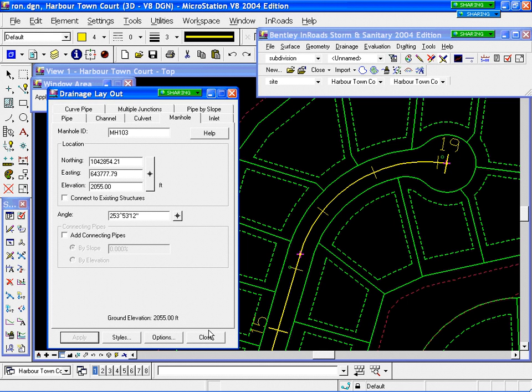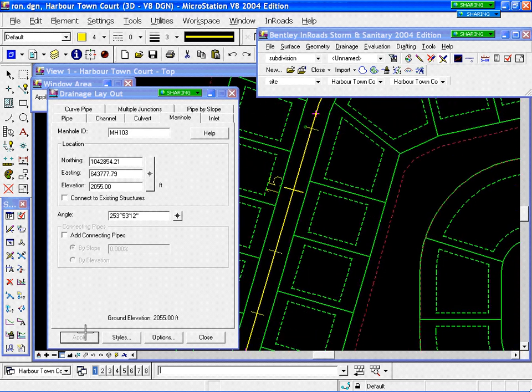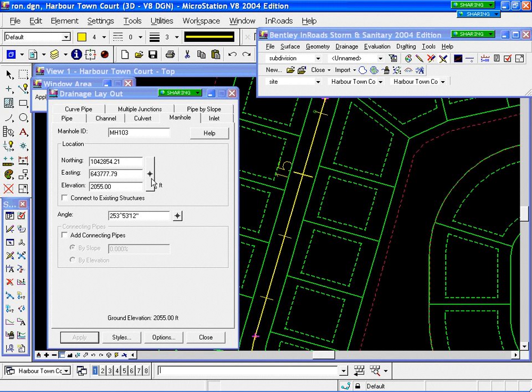And then we will come down a little bit lower in our plan here, and let's just go ahead and place another manhole approximately right here and hit apply, and you should see that in just a second. It's taking a little second for it to scroll and catch up with me. I got a little bit ahead of you, okay?